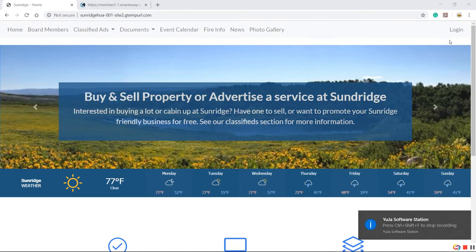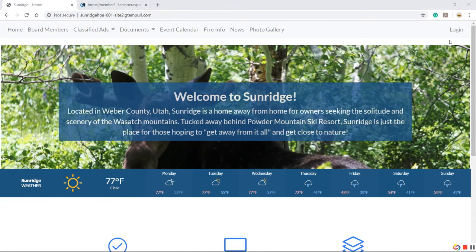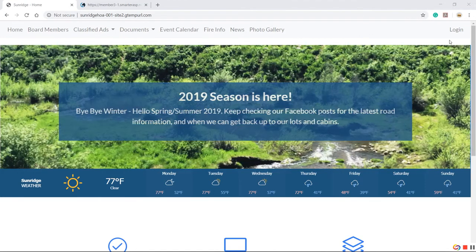The Owners Portal is located in the upper right-hand corner of the Sunridge website. It is a work in progress developed by Weber State students in the summer of 2019, and so what you can do is help us out by using it as often as possible, going in and updating your data. The better data we have, the more we can provide to you.